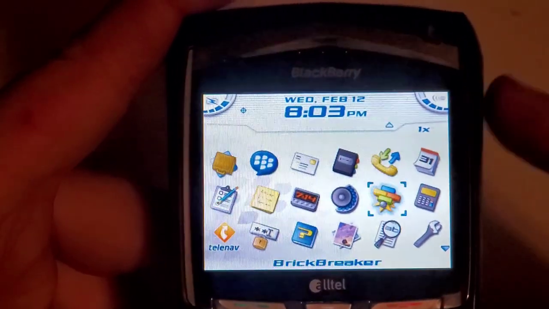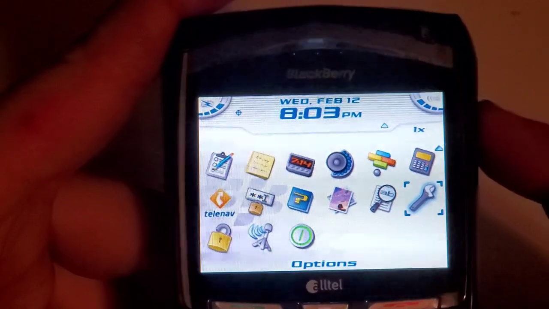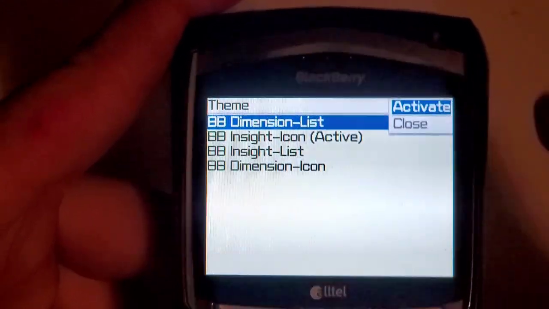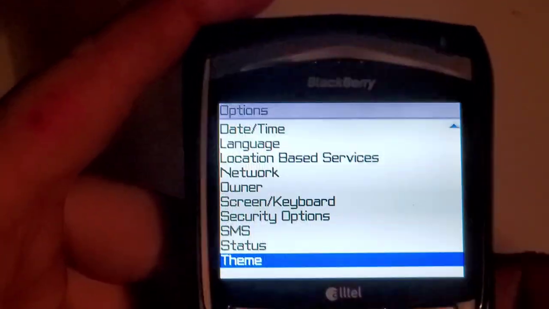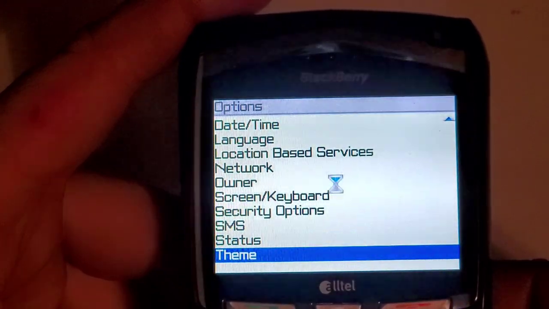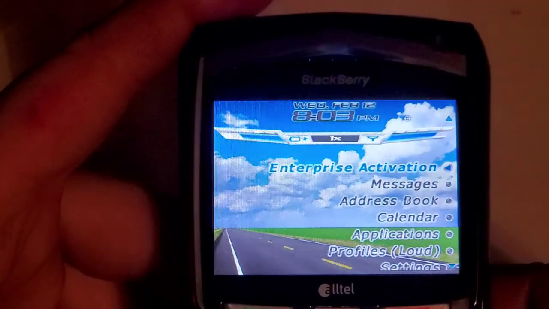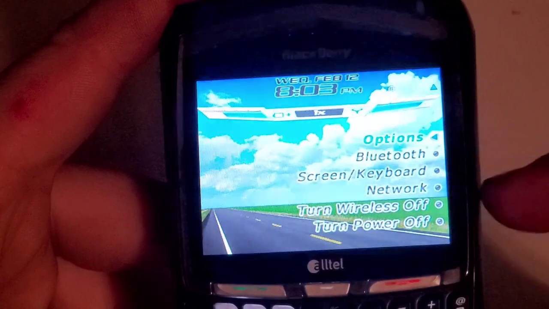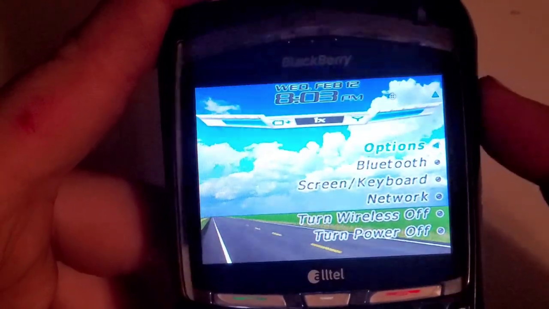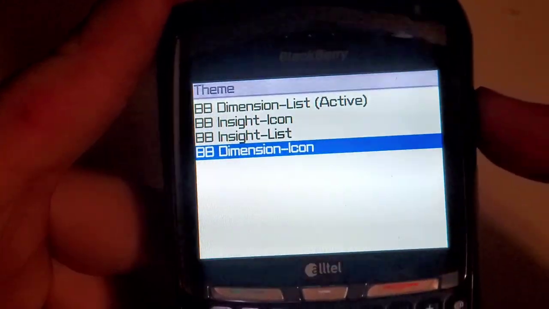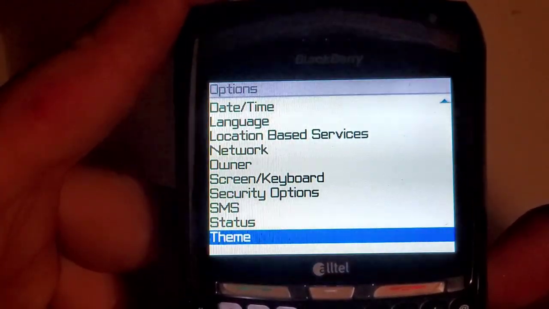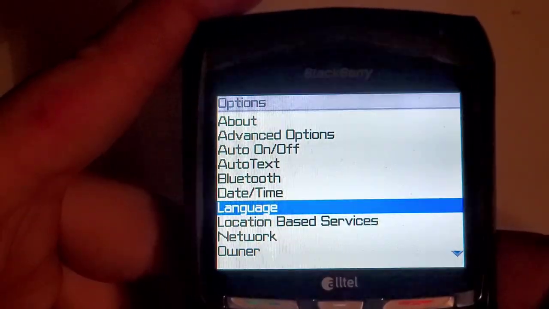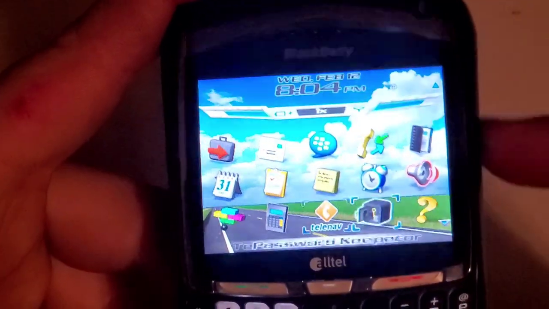There's the other one. There's this one, and then we also have this one that's got the other style. I think it was. Let's take a look. Yeah, and then it's got the icons instead of the listed ones.